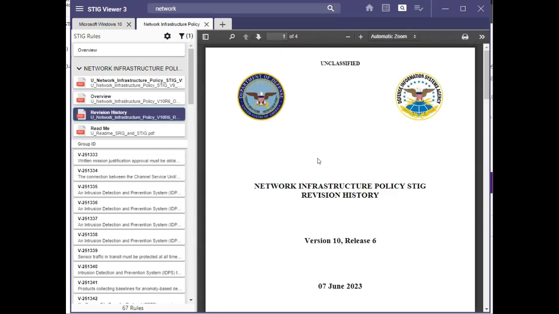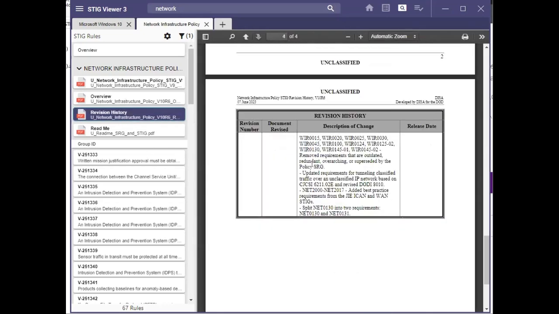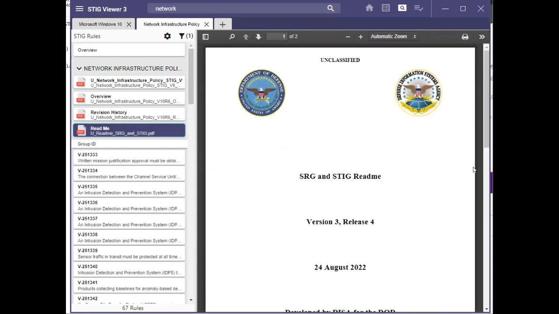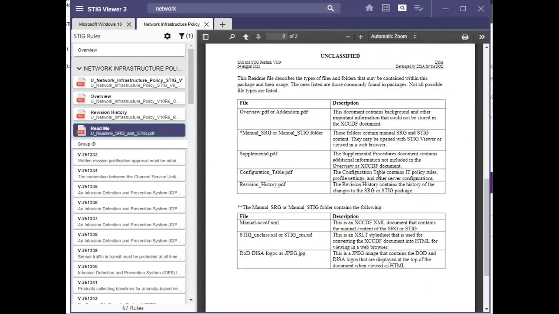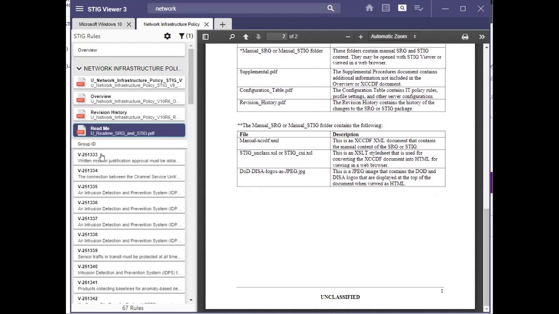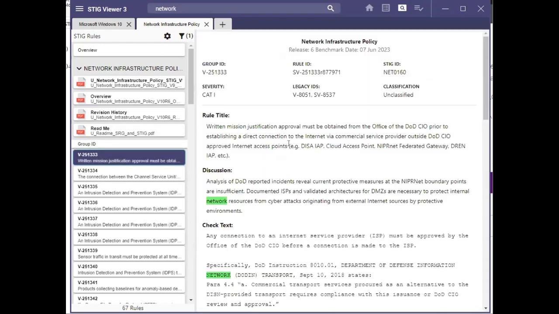You've got the revision history here. Look at the changes that have been made, the README file, which just tells you a little bit about the STIG formats. And then you've got the individual STIGs that you have to apply. And in STIGs, you've got your group ID, severity. Cat 1 is the most severe. You have Cat 2 and Cat 3s. And you've got your rule ID, which is the identifier for the STIG ID, classification or class.